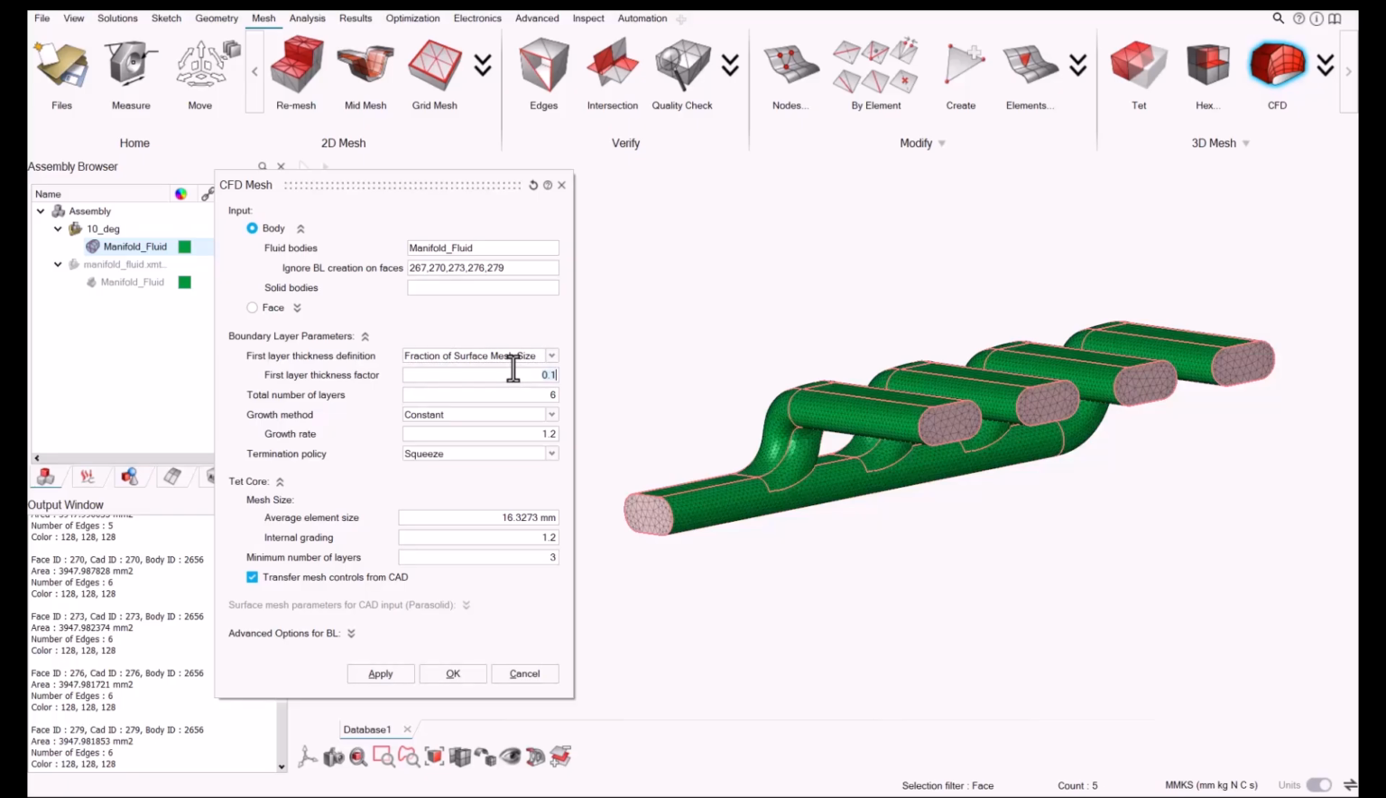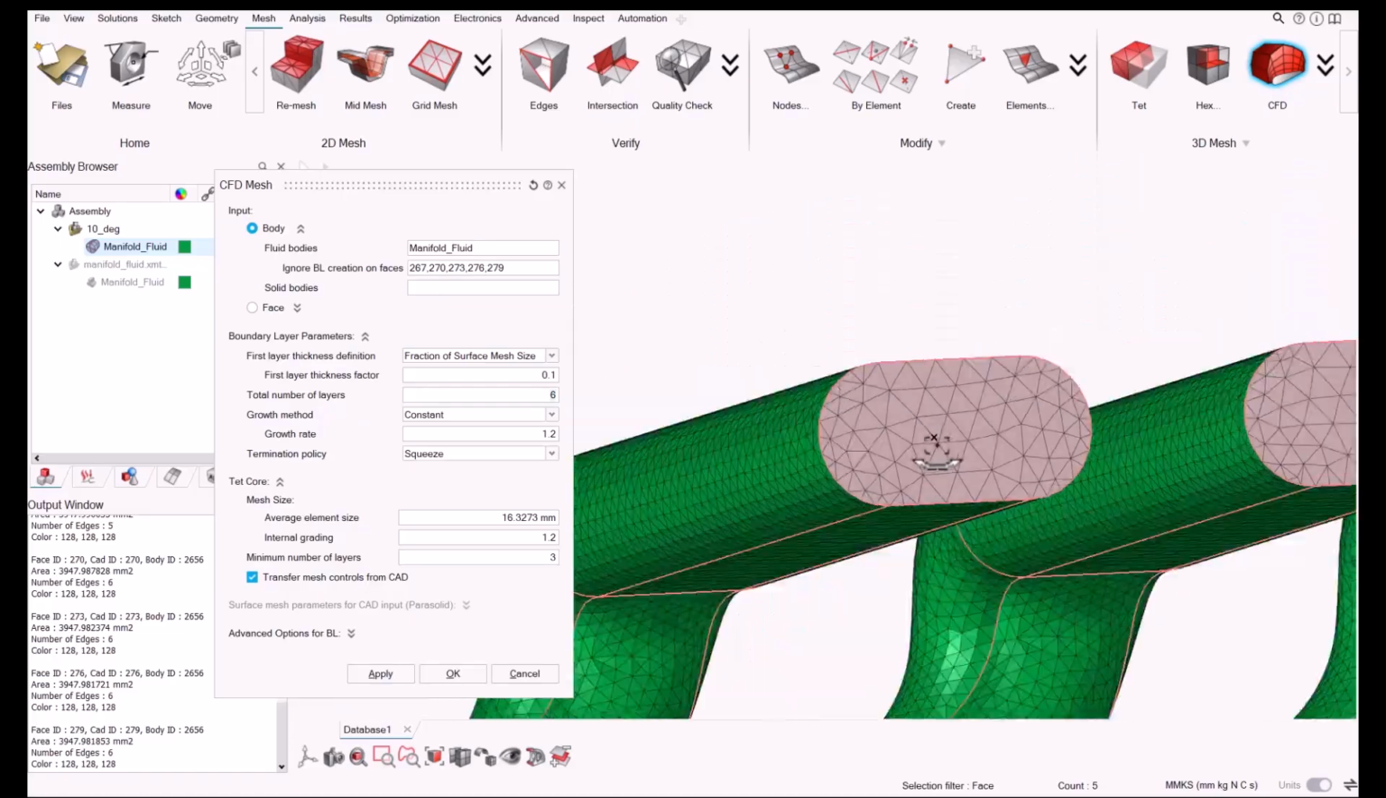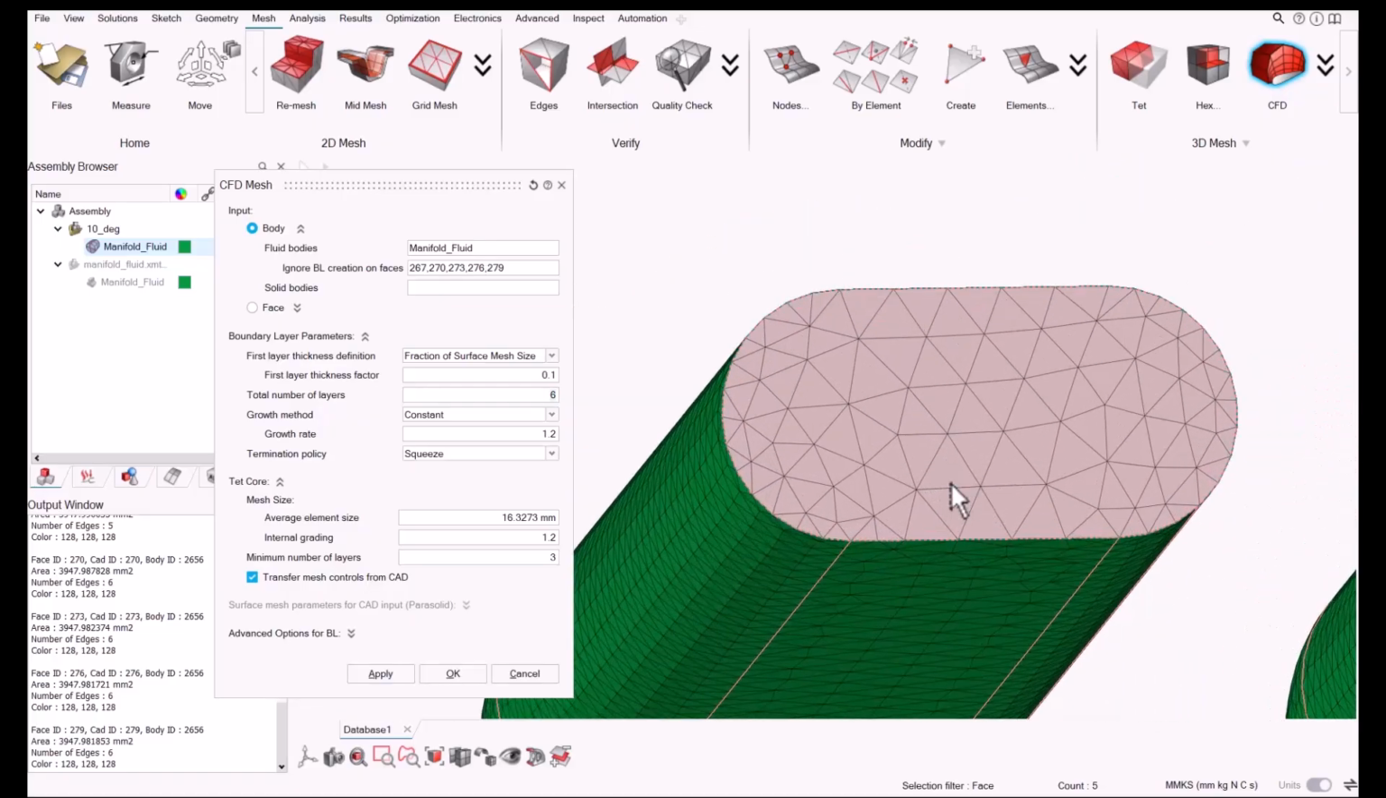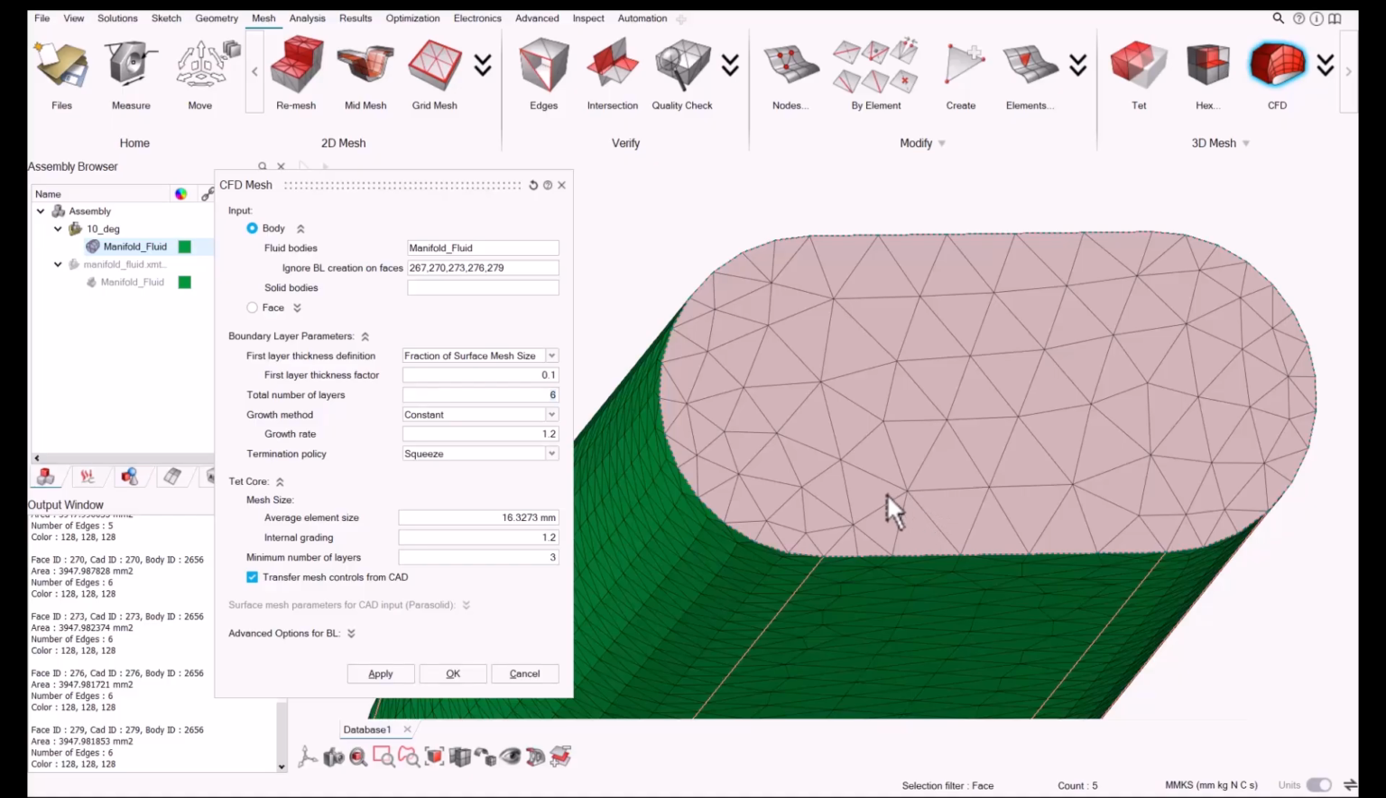For boundary layer parameters, typically the first layer thickness factor is going to be anywhere between 0.1 and 0.15. The total number of layers usually is going to be between 6 or 8, and then the growth rate is usually between 1.2 to 1.3. But then how do we decide which numbers we're going to use in these panels? The most important thing about meshing for the solver is that we need to ensure a smooth transition between the final boundary layers to the free elements.